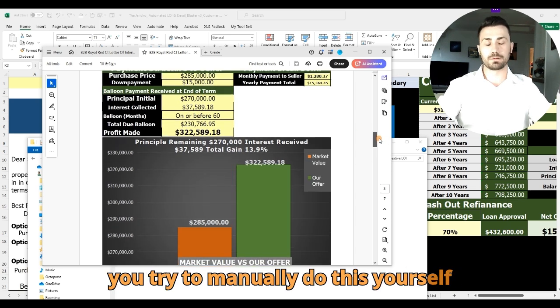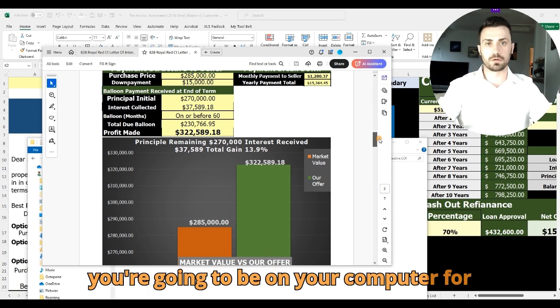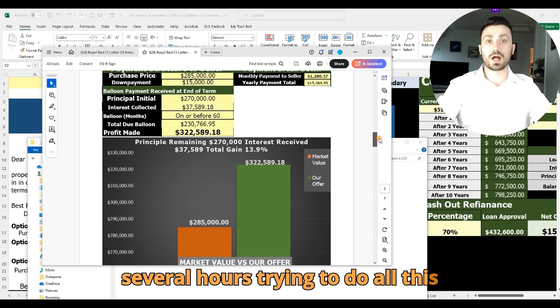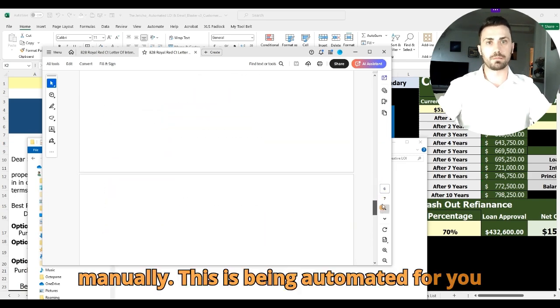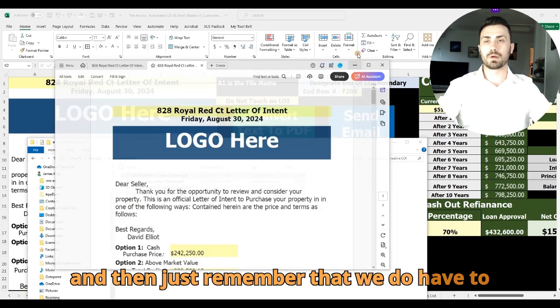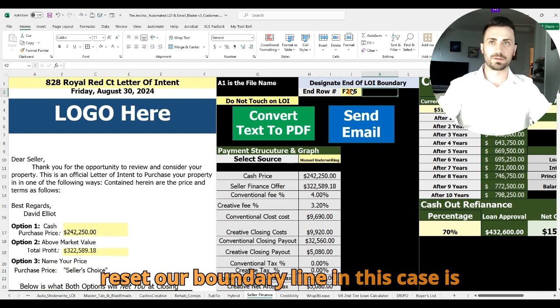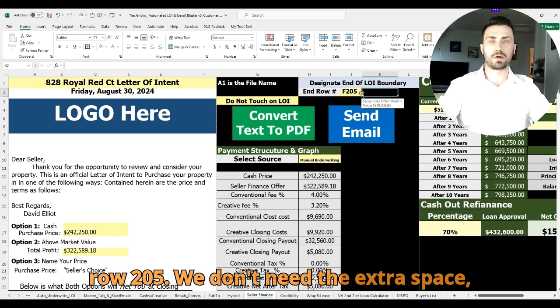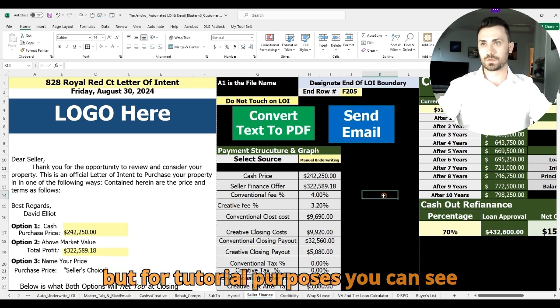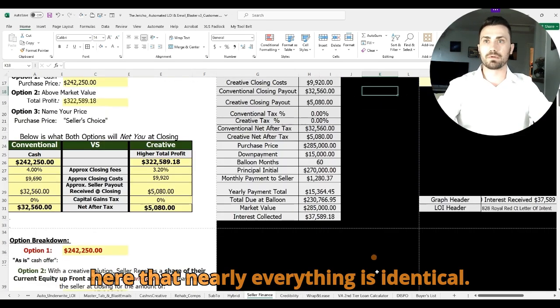If you try to manually do this yourself, you're going to be on your computer for several hours trying to do all this manually. This is being automated for you. And then just remember that we do have to reset our boundary line. In this case, it's at column F, row 205. We don't need the extra space. But for tutorial purposes, you can see here that nearly everything is identical.